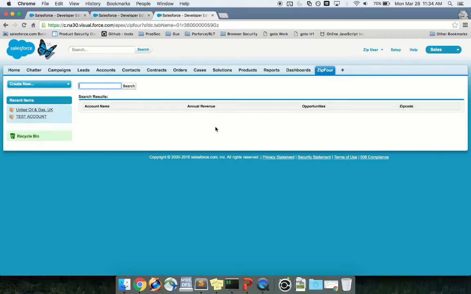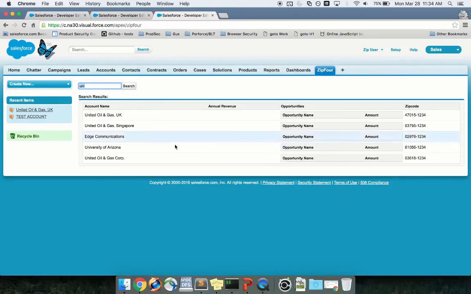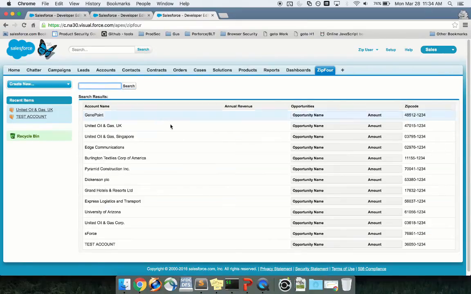But if you search for something like Uni, it's giving out more information than the number of accounts that are there. Here I can see that only United Oil and Gas is there, but here I can see Edge Communication and United University of Arizona, which should not be in this list. So let me do a search with an empty string. These are all the accounts in the system, and I'm able to see all of them, even though my CRUD permissions or my sharing permissions disallow that. So let's see how to fix this vulnerability.